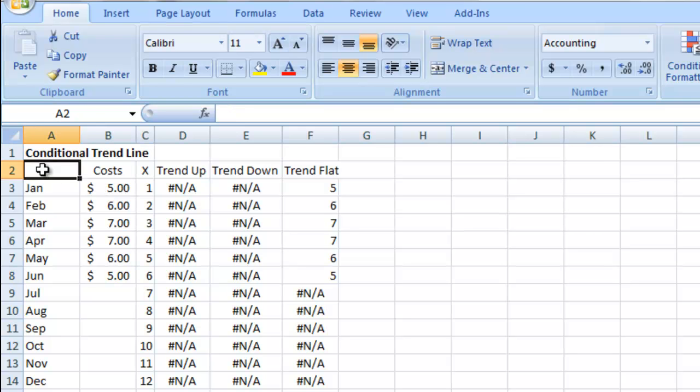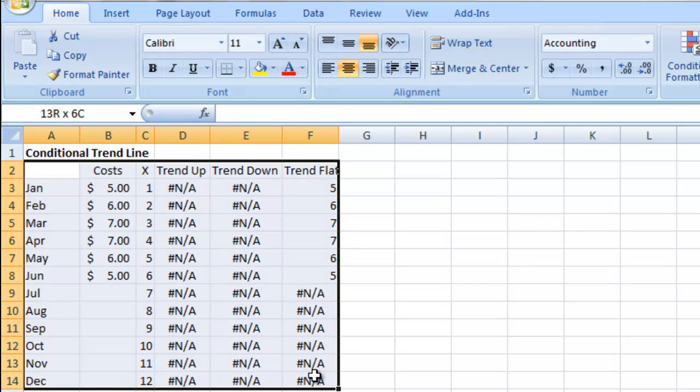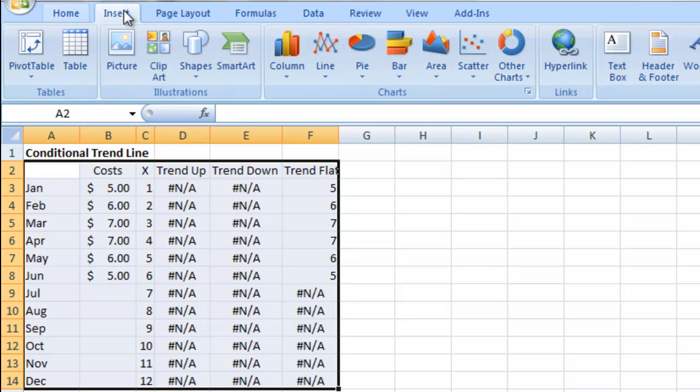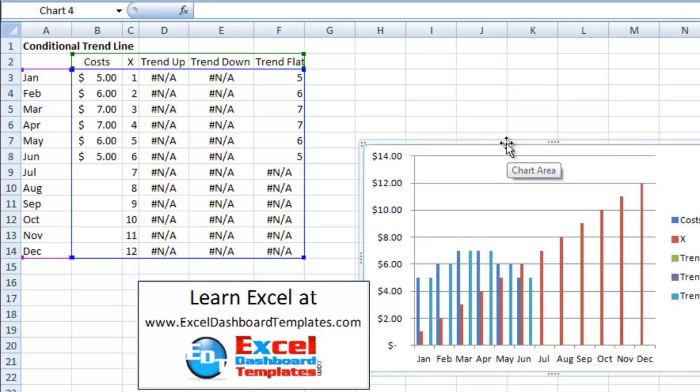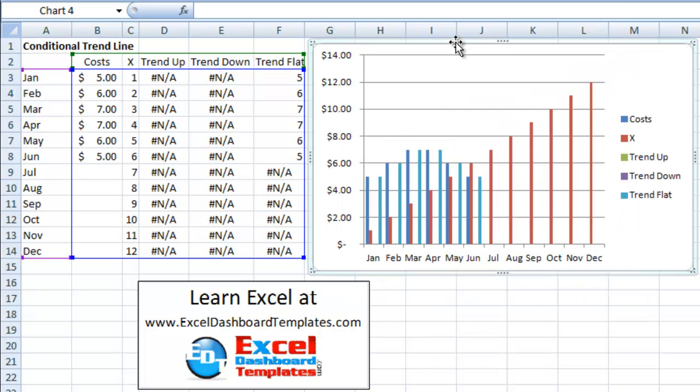We want to highlight now for the chart. We're going to highlight from cell A2 down to F14. We're going to go up to our insert ribbon. We're going to choose a column, and we're going to choose a 2D clustered column type. So it's created our chart. Let me move it up so you can see it next to the data.